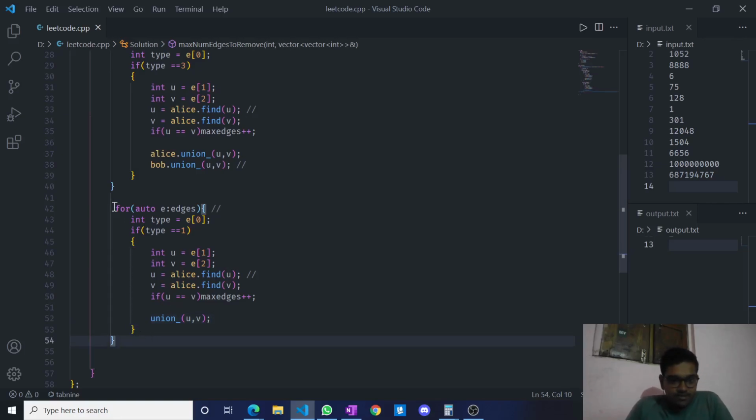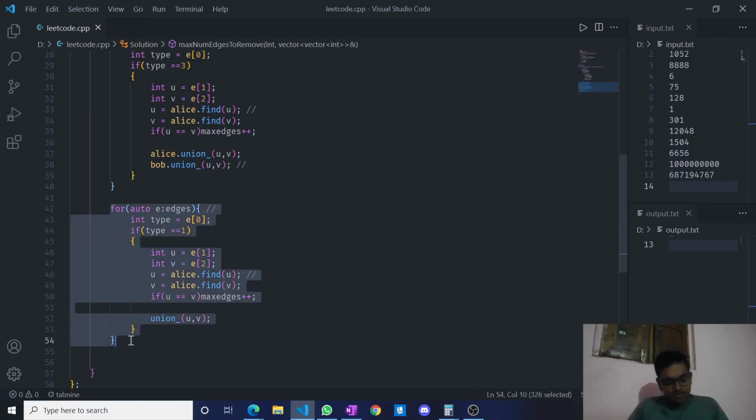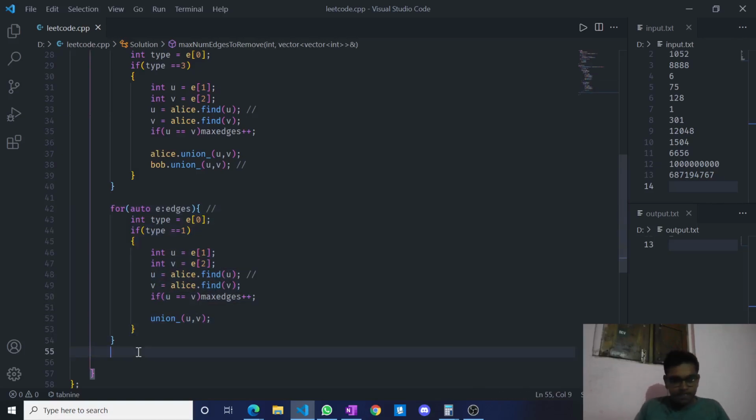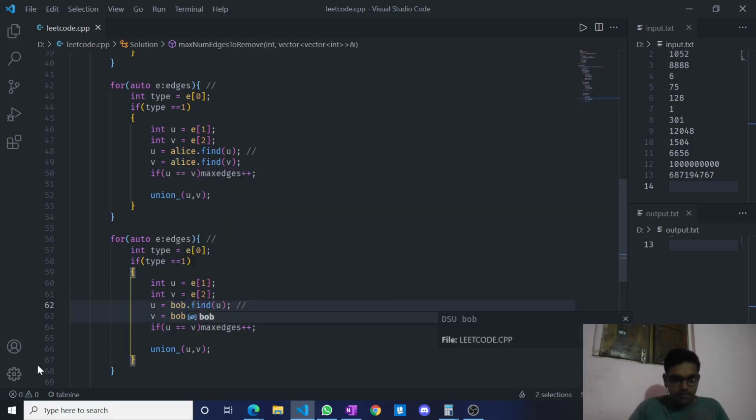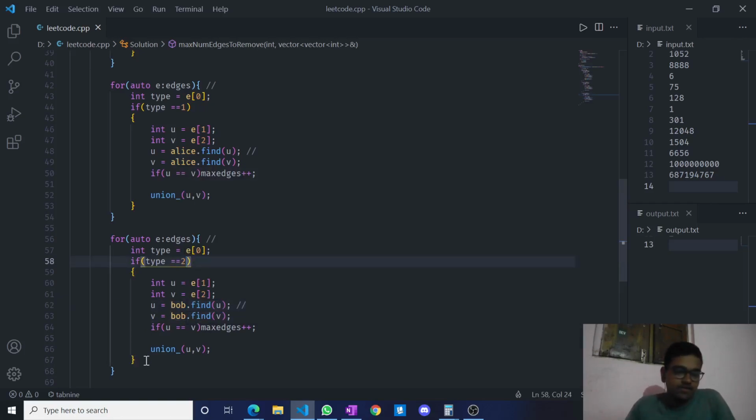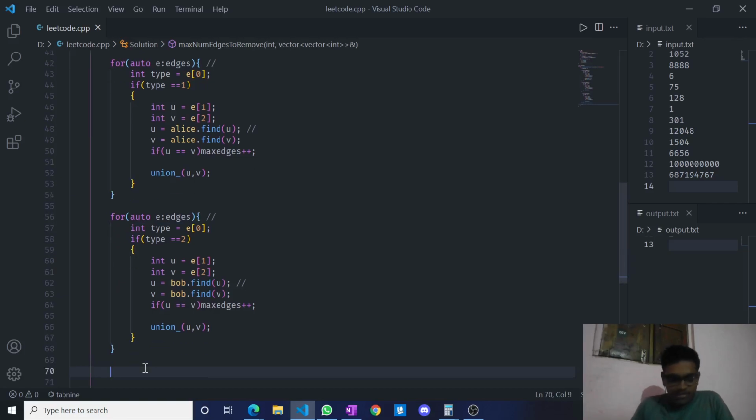That sounds cool. Let's do it for Bob as well. Okay, so here we just need to change to Bob, and the type of node here should be 2, and that's pretty much cool, I guess.